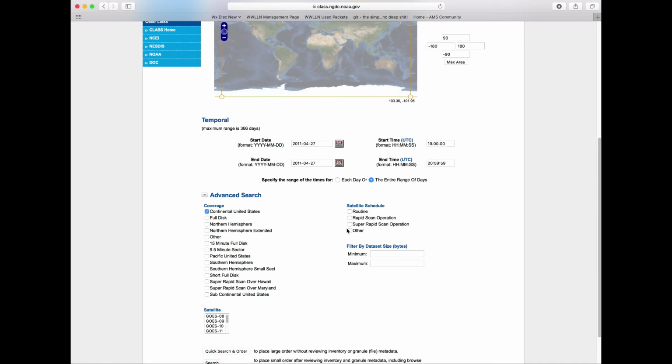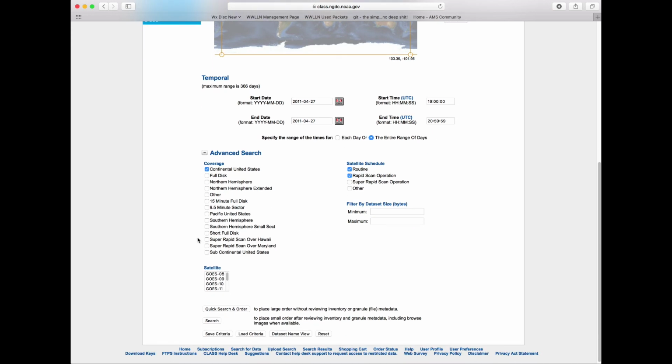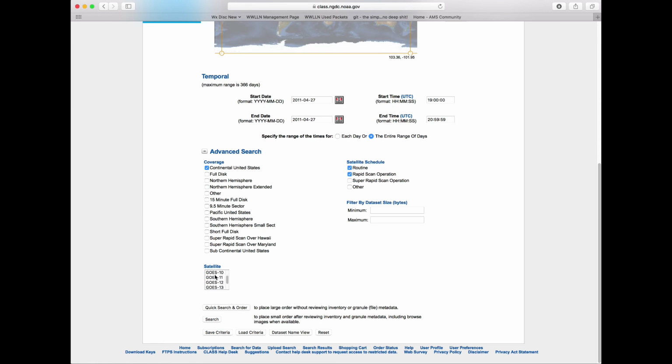Here then, we also need to look for our different types of satellite schedule routines. And so we're going to have the routine, click on that, and the rapid scan operation, because this day is going to have rapid scan operation for part of the day. And then we can search for a specific time or for a specific satellite. I just happen to know that from April of 2011, that would be GOES 13 for our GOES East satellite. So we're going to click GOES 13.